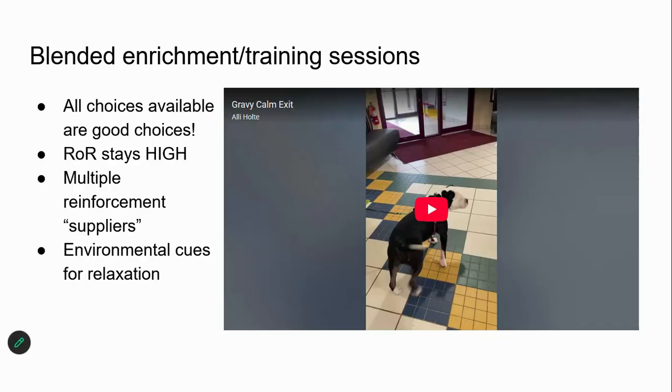And we also worked a little bit with him on an environmental cue for relaxation. I did some work with him with a blanket that we would practice relaxation behaviors on. And that didn't end up being a huge part of his overall care, but it was helpful just in teaching him how to amp down.